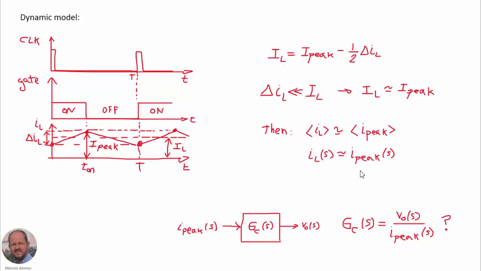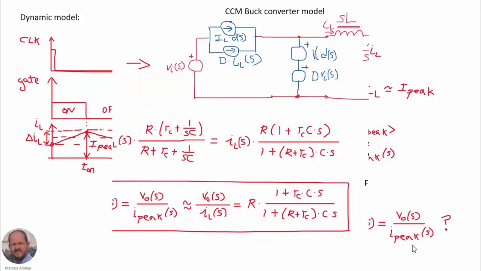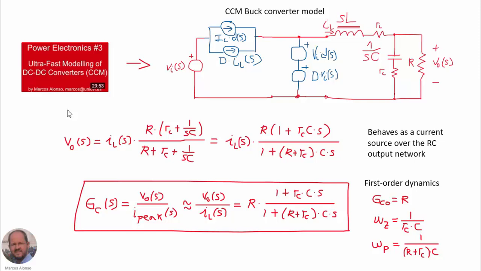So now the point is how to obtain this transfer function GC, which is the relationship between the output voltage and the peak current through the inductor, which is our control parameter, as we have seen previously. To obtain this transfer function, we can go back to one of our previous videos, Power Electronics number 3, ultra-fast modeling of DC-DC converters in continuous conduction mode.